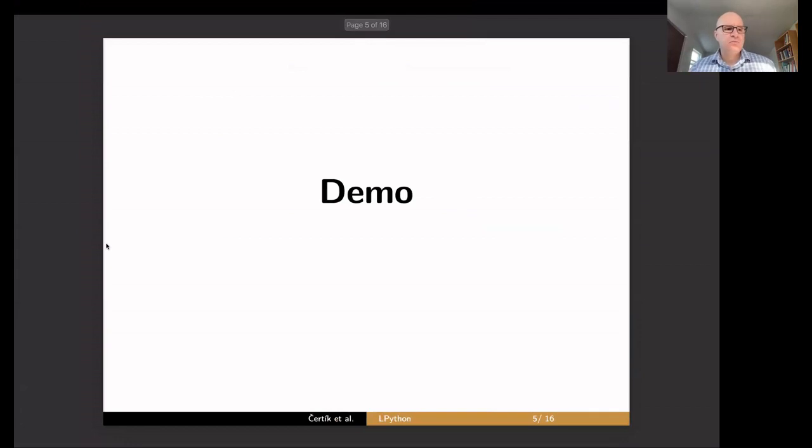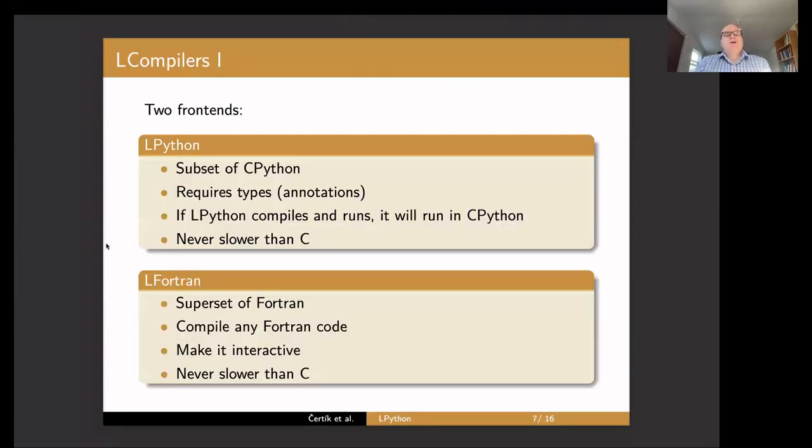And let's go rather quickly through the presentation. So, the L compilers: we have two front ends, LPython and LFortran. LPython is a strict subset of CPython. So any code that LPython compiles is automatically CPython code, so you can reuse all the tooling. As you saw, we require type annotations. And the tenet is we don't want to be slower than C. LFortran is a superset of Fortran. So ideally, eventually, once we get to production, we want to compile any Fortran code. LFortran makes Fortran code interactive. I did not show it to you in the demo, I can show you later. And it's also never slower than C.